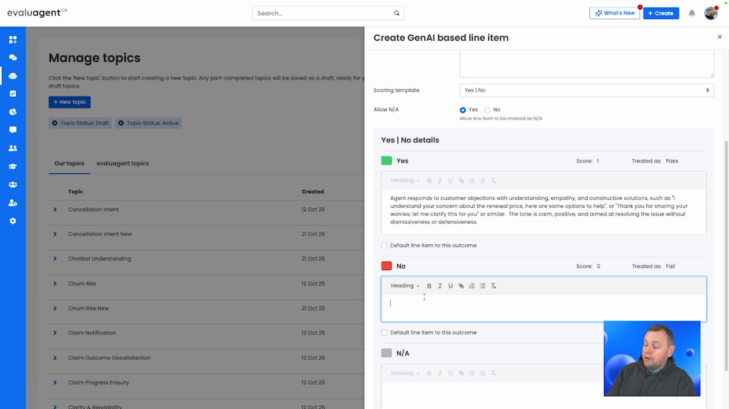Now, when we're completing our no option here, we do exactly the same, which can sometimes be difficult because we typically want to focus on the behavior, the positive elements and what we want to see. But in this case, we're wanting to highlight the negative things that would warrant a no being scored. So again, we're describing the behavior. Agent dismisses or ignores customer objections, responds negatively or defensively, or fails to address the concern.